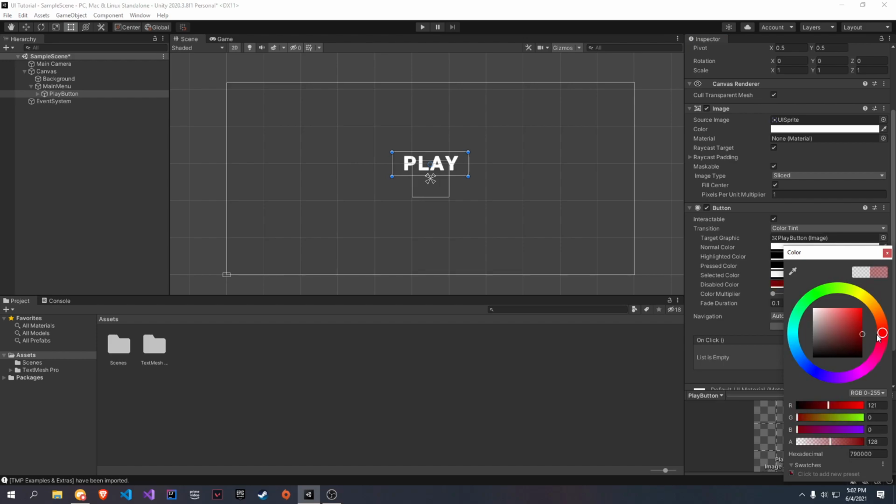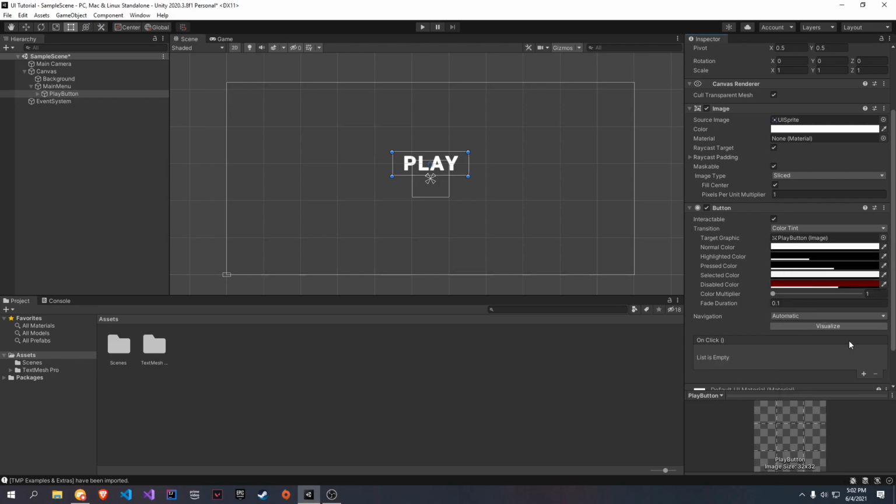For the disabled color, for when you want to disable it, I'm not going to show you how to do that in this video, but if you want to, you can change it to a reddish color.